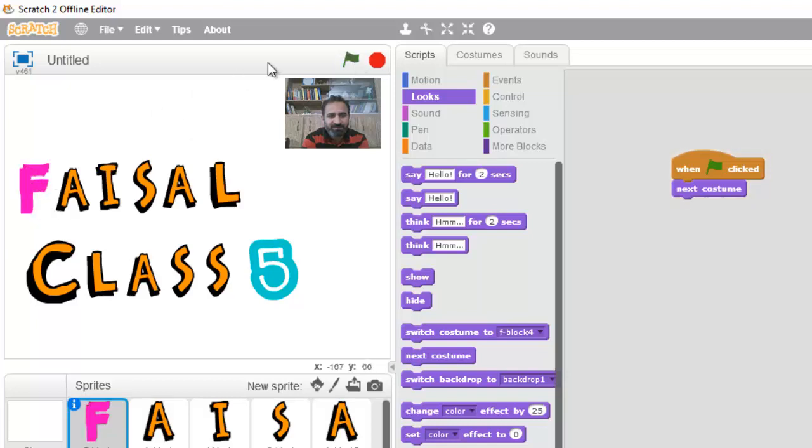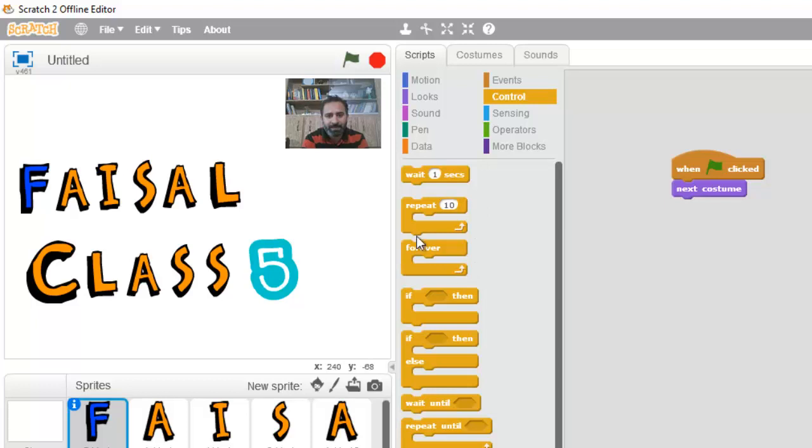Have you observed this? Look there. Now I want it to happen automatically. So for that I will put what? Control block. In control block I have to put the forever block. Now I will place this inside over here. Forever next costume, just attach this block under this one. When green flag clicked, now click on this one. Now that's how you can animate your name.